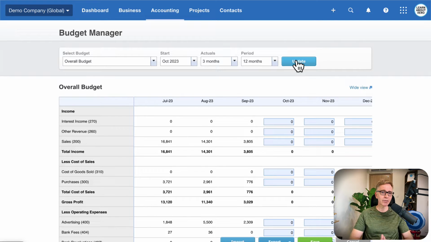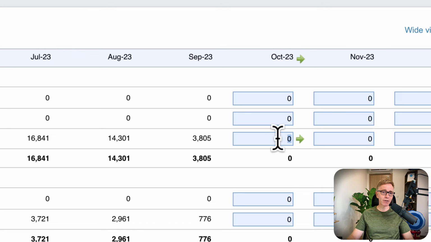So we can see our actuals for July, August, September. We'll just enter our budget figures into these blue boxes. So our budgeted sales for October are 15,000. I can simply type into the blue boxes for the remaining months, but that's a bit of a pain.